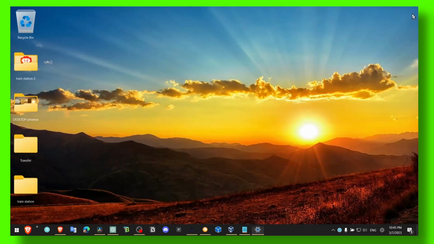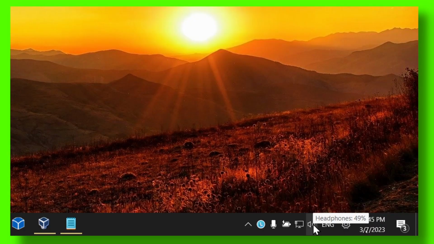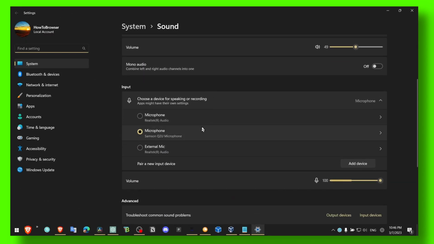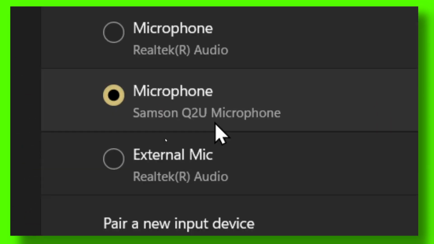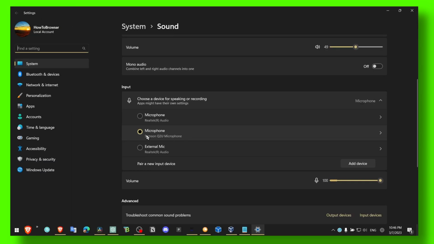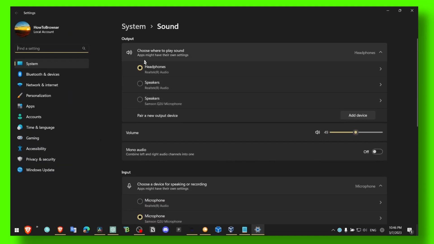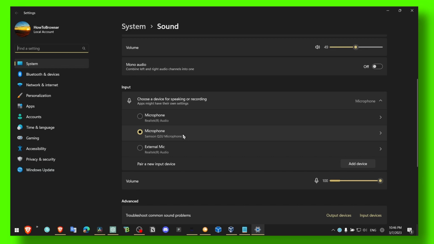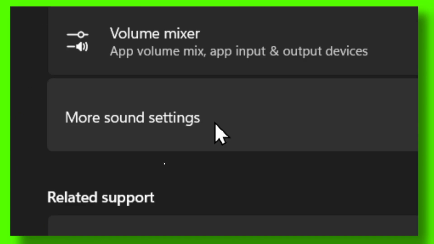And if that didn't work, if you have the same problem, right click on this icon, and here select open sound settings. Alright, and here make sure in the input your microphone is selected. This is the microphone I'm using right now to record this video, Samson Q2U microphone, so obviously I'm going to select this microphone, not this one. And here in the output is just the headset, but it's not related to your microphone.